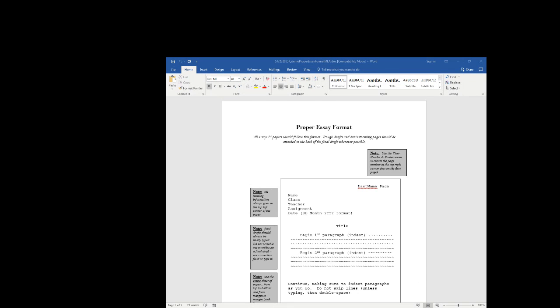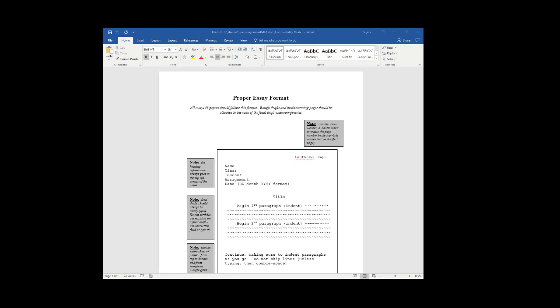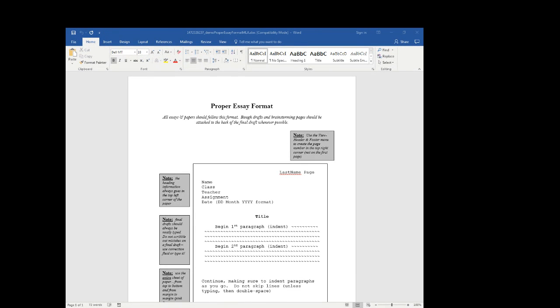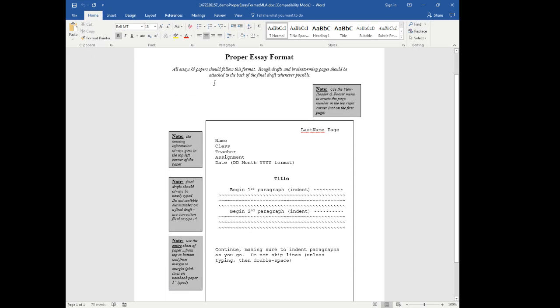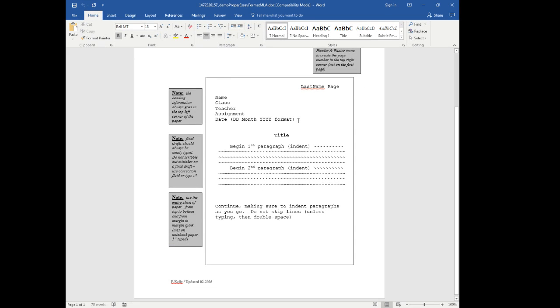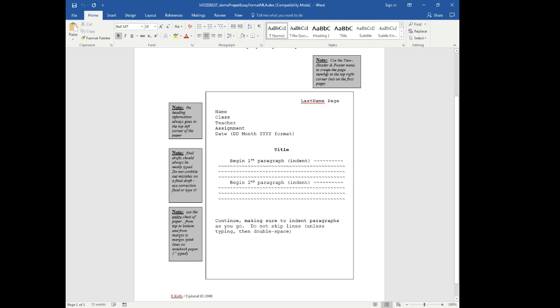So here is this Word document about proper essay formatting. Resources are always so awesome. Okay. All essays and papers should follow this format. You have your last name and the page number at the top right here. Okay, use the view header and footer menu to create the main page number.